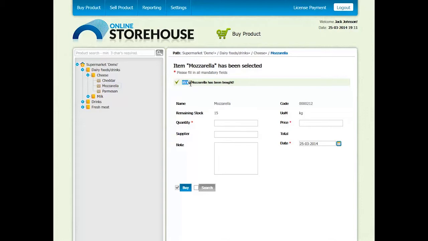As a result of our purchase, we will see that the amount of the remaining stock has been changed according to the deal.